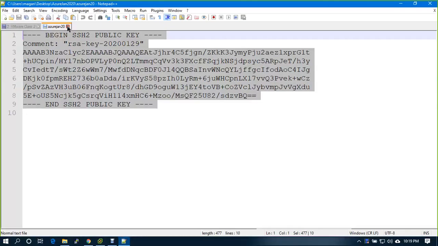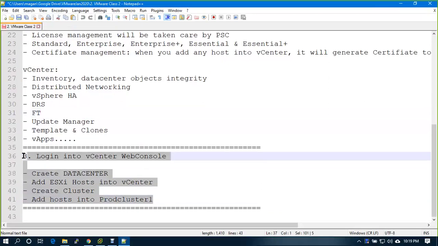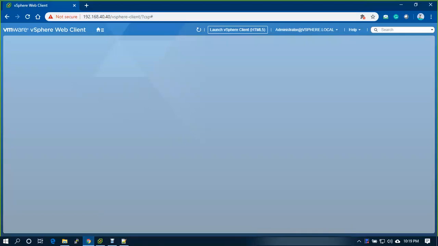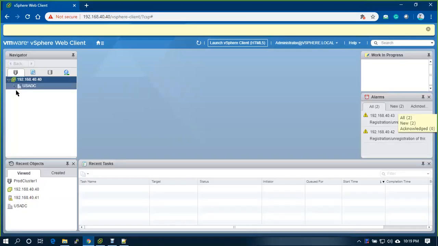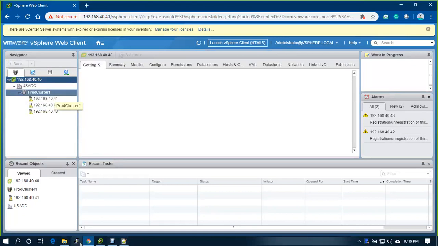Lab setup. Okay. So lab setup is done. vCenter is up and running. Your cluster is up and running. See, you have everything. Now, next step is.